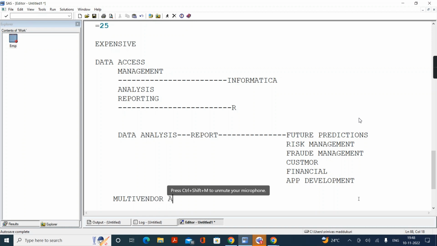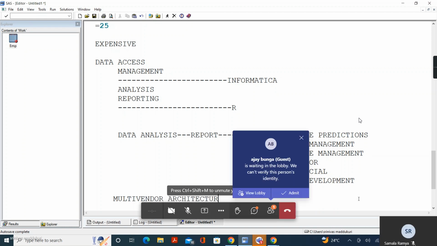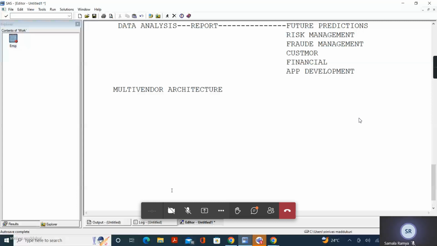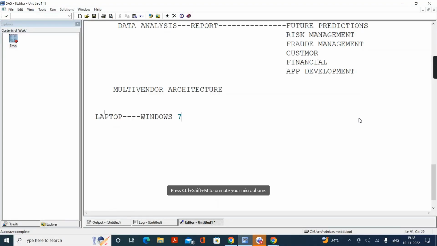What do we mean by multi-vendor architecture? Just imagine, I will give a simple example. I'm using an old laptop. I'm using my laptop with the Windows operating system. I'm using Windows 7, a very old one. After 7, we had 8, 10. Now we have 11, the current version. But I'm using Windows 7.